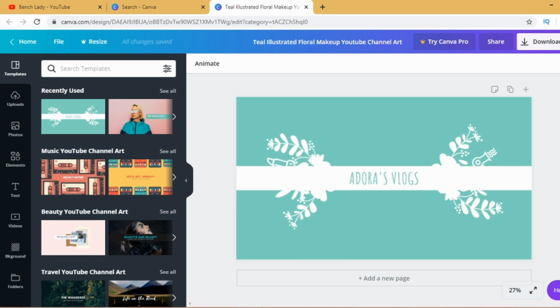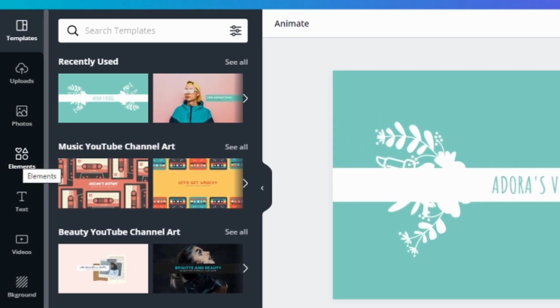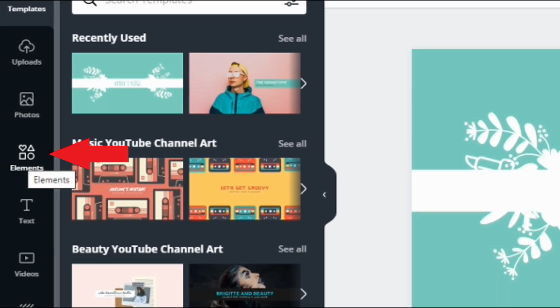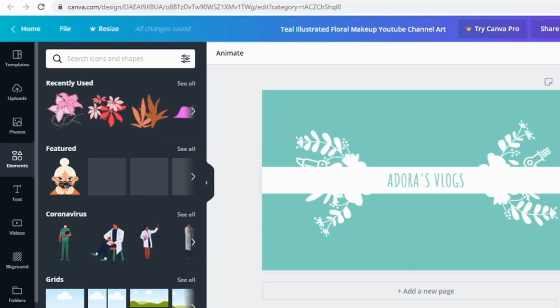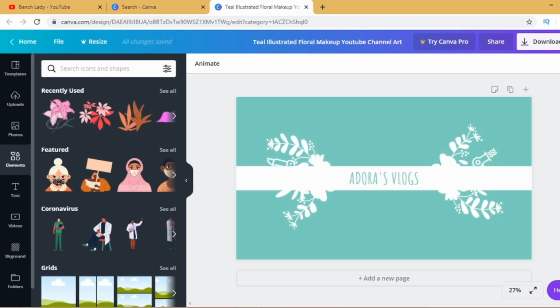First things first, I will show you the tools that I usually use in Canva. First is the element that's on the left-hand corner of the page. Click that, and it will give you a number of PNG images. These are images that do not have a background, so the background is transparent. PNG images are the easiest to use in Canva.